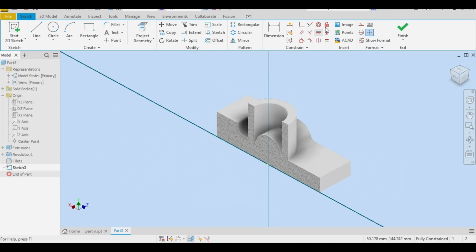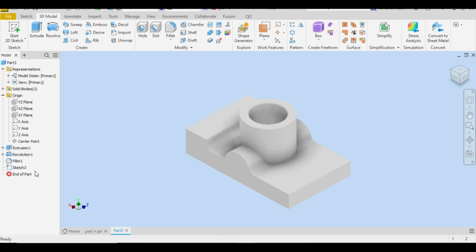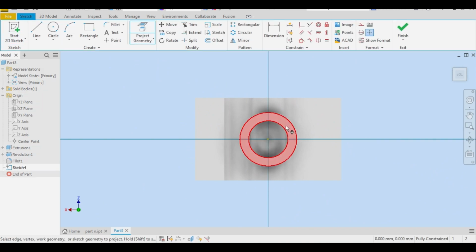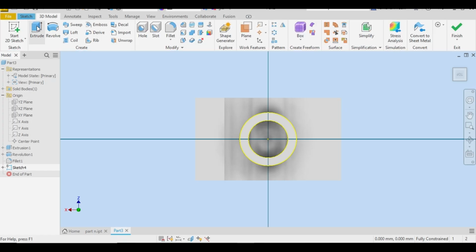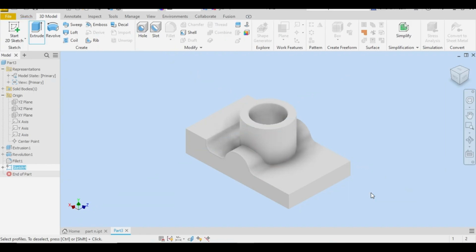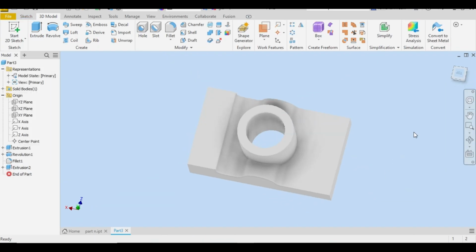finish sketch and make a hole first. Let me delete the sketch. Create sketch here at the top. Let me project geometry. This hole. And go to the extrude and select the inside circle. Select through all and use cut. OK. So this is a through hole now.